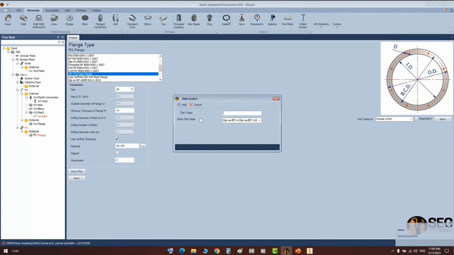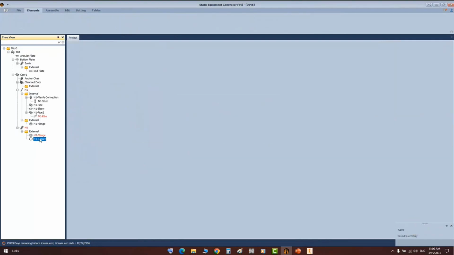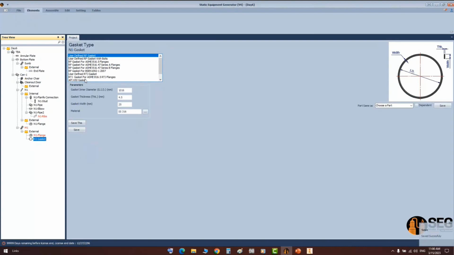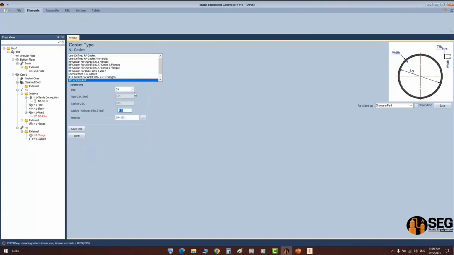Now let's add a gasket. So from here, let's add M gasket. And let's make this gasket according to the API. Keep the thickness as it is. If you would like to change it, you can. Click save.